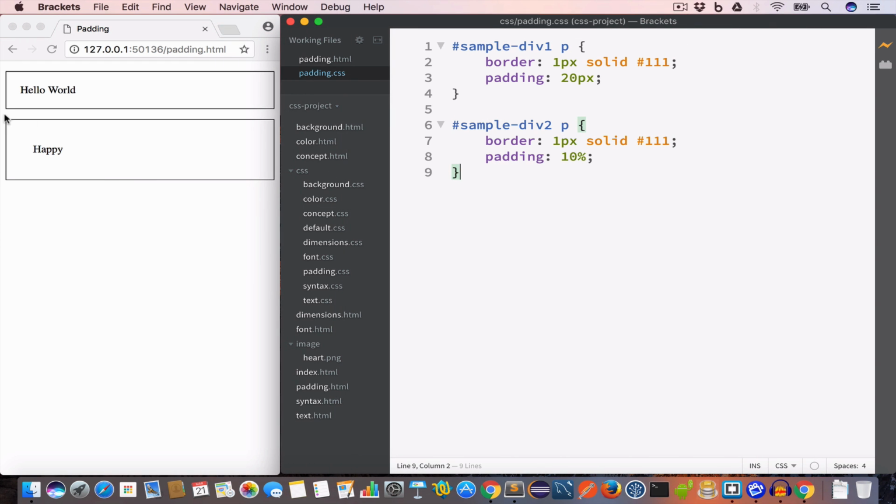Padding is applied to an element at the top, right, bottom, and left. And we can apply individual padding at the top, right, bottom, and left using the following properties. So we can use padding-top to apply padding at the top. This can be in pixels or percentage.